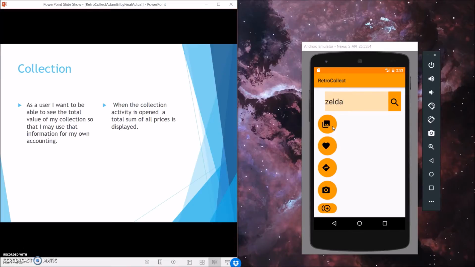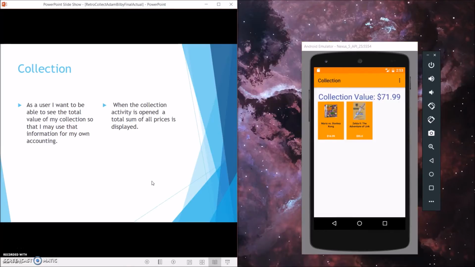As a user, I want to be able to see the total value of my collection so that I may use that information for my accounting. When the collection activity is opened, a total sum of all prices is displayed. When the activity is open, items have their price on them. So you can see they have their price on them, and the total value is displayed.